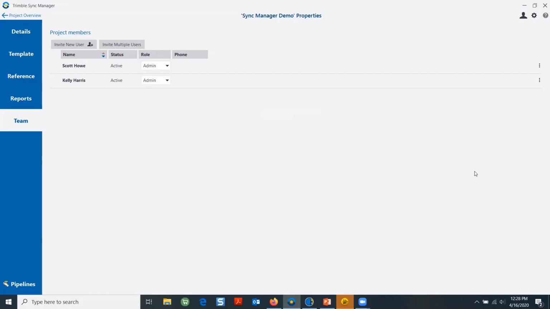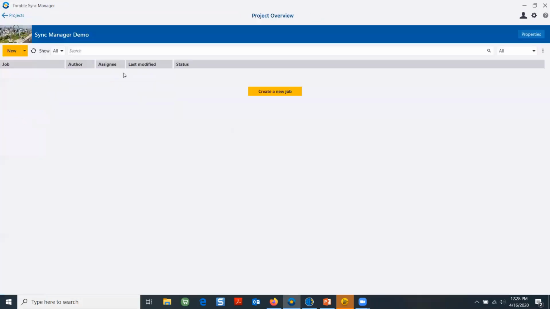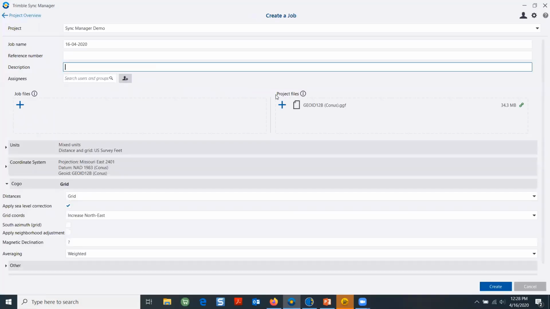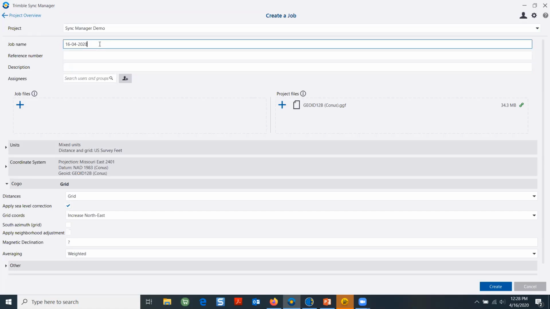Once you're happy with what you've set your project to, you can then create your job if you wish to. Two ways to create the job. You can just create it here, or you can send from Trimble Business Center. The job name defaults to a day, month, year format, but we can come in here and change this to anything you want. The reference and description are optional fields.